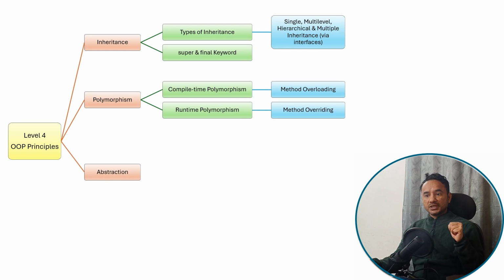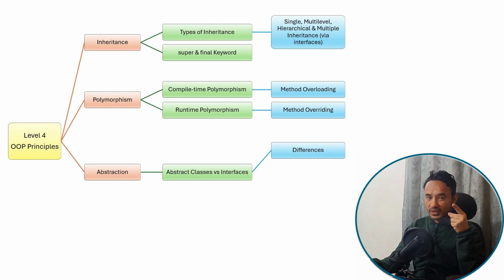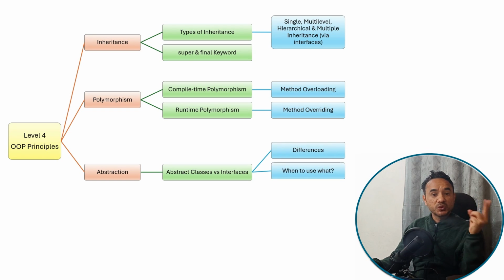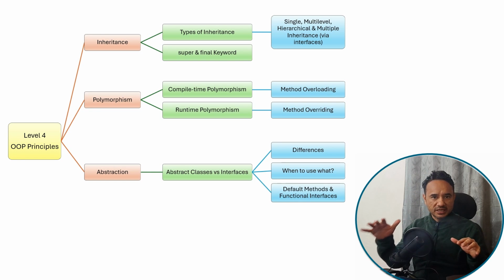Next principle of OOPS is abstraction, which teaches you to hide the implementation details, background details. How? By using two ways: abstract classes and interfaces. Here, understand the difference between them. Okay, then when to use what in your real applications. Also go slightly advanced now and learn the default methods and the functional interfaces. Okay, that is all step by step.